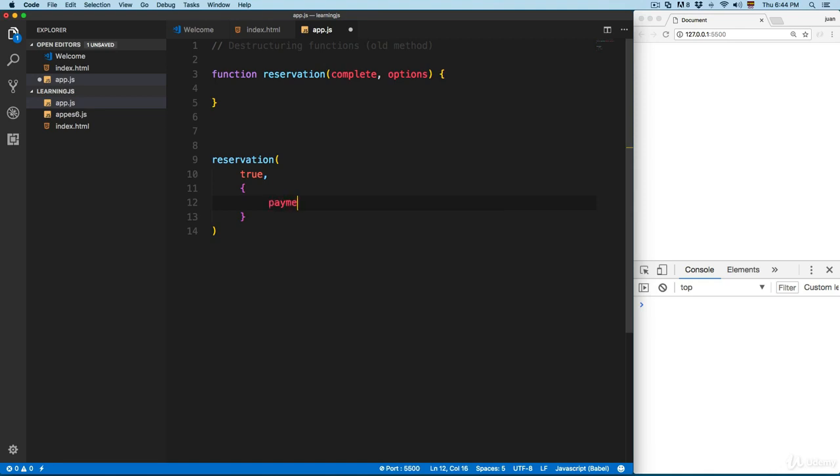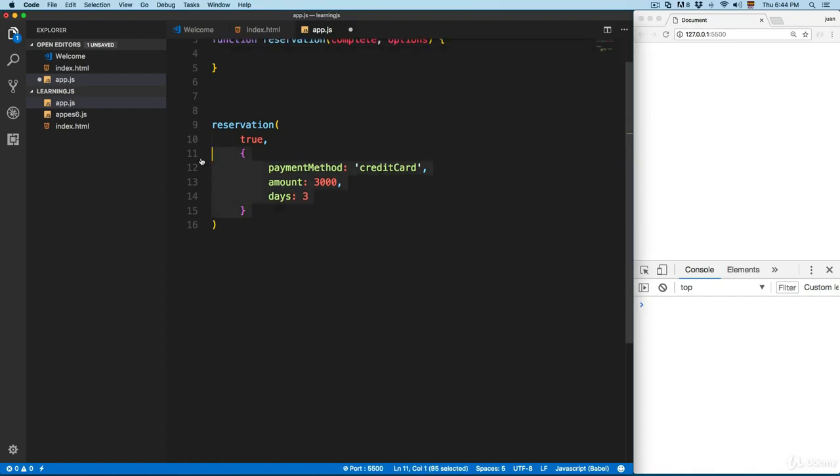We can pass, for example, payment method equals to credit card, and comma, and let's add another one. This is going to be the amount, 3,000, and finally the days that this reservation covers is going to be 3. So here is where we are going to use destructuring to access these values.